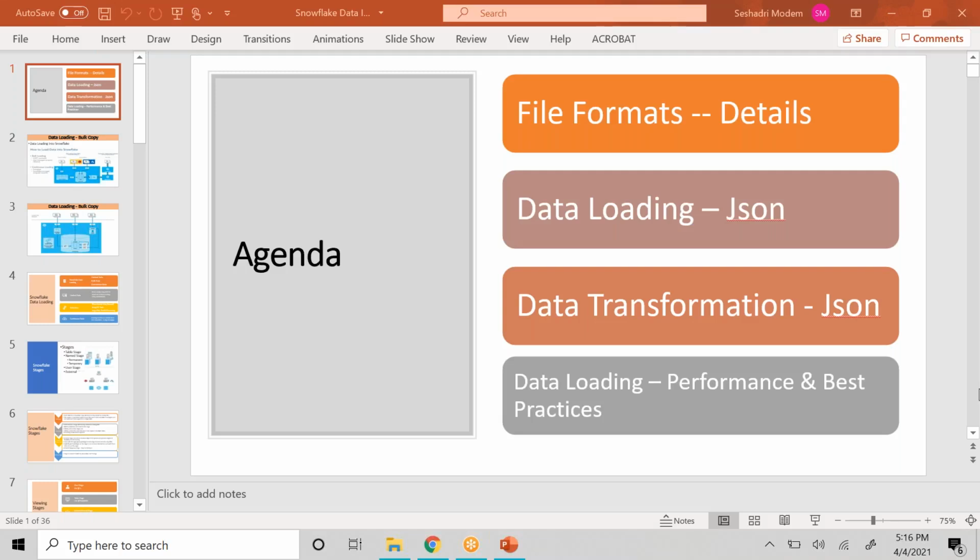This is called data loading. And unloading means you are trying to get data from your tables by generating a file into the staging area, and from there you get the data out of the staging area. So the staging area is key. That's what it is. Okay, let's see what we have here.